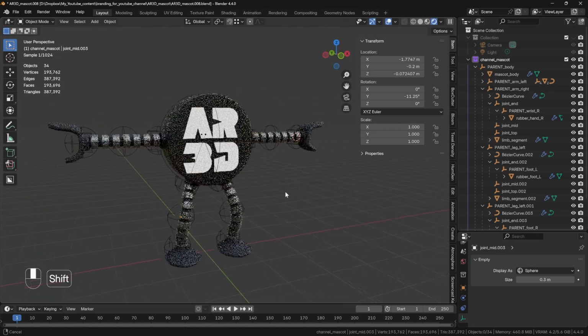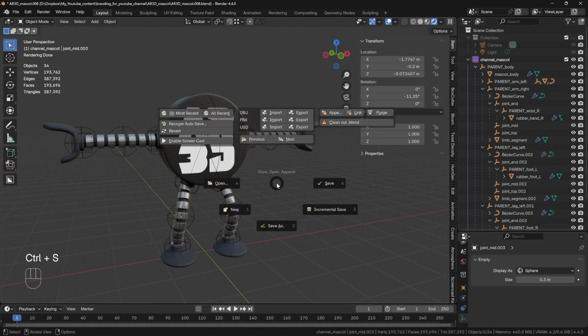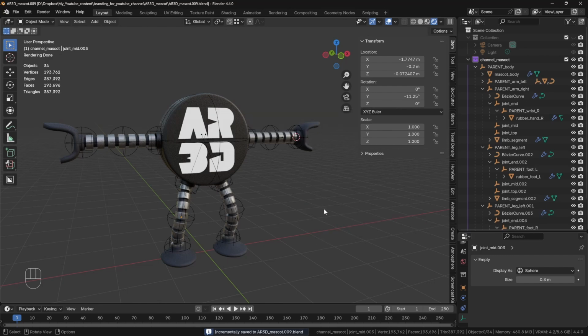Okay. Yeah, I like that. Just going to incrementally save that.